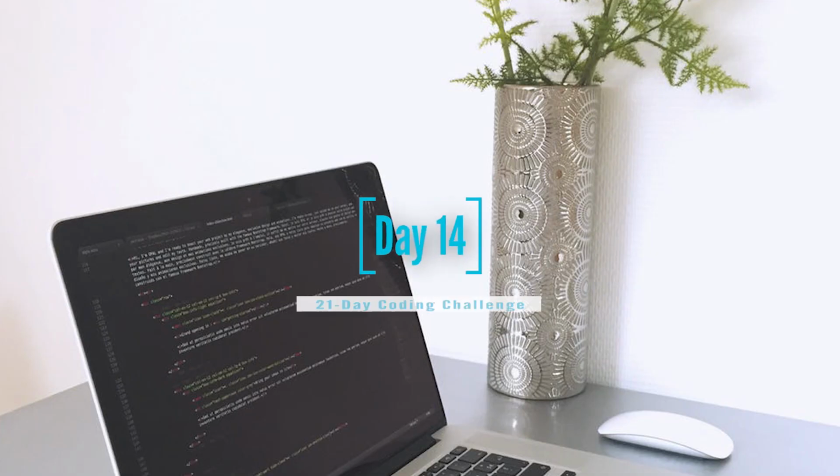Today we're talking about the array reduce method and tackling the day 14 challenge of the 21-day coding challenge by Lighthouse Labs. Let's talk about the array reduce iteration method.